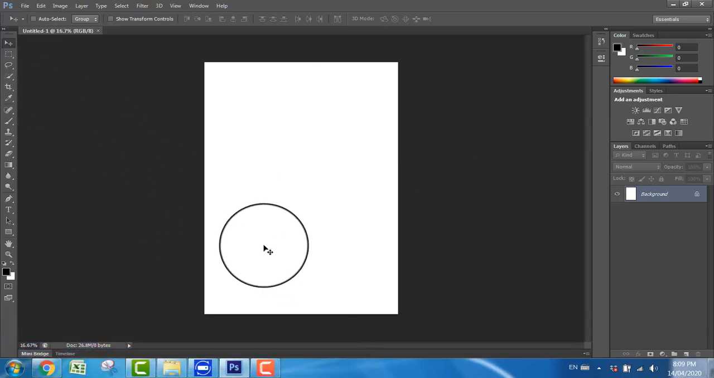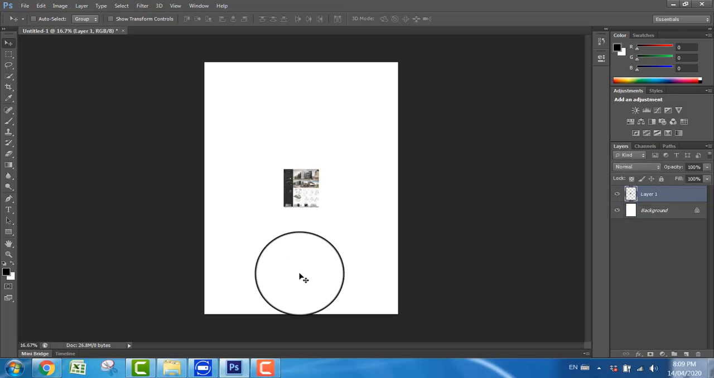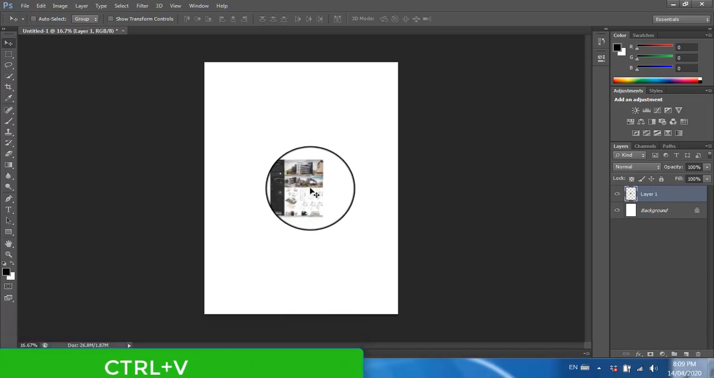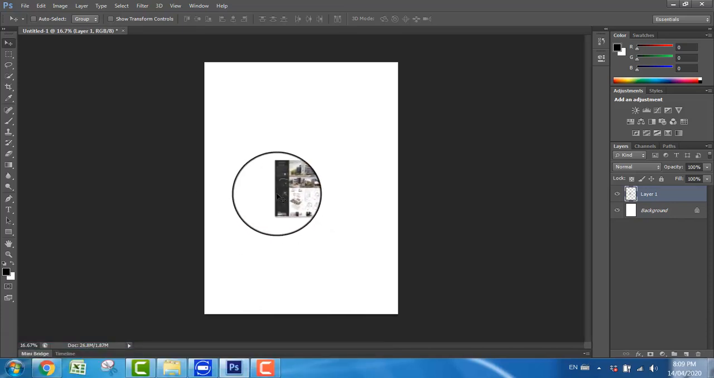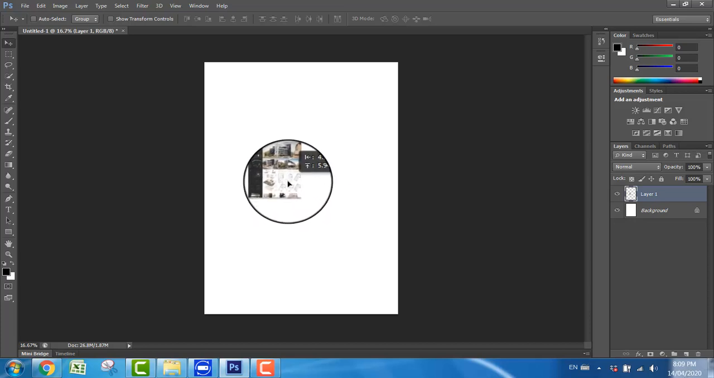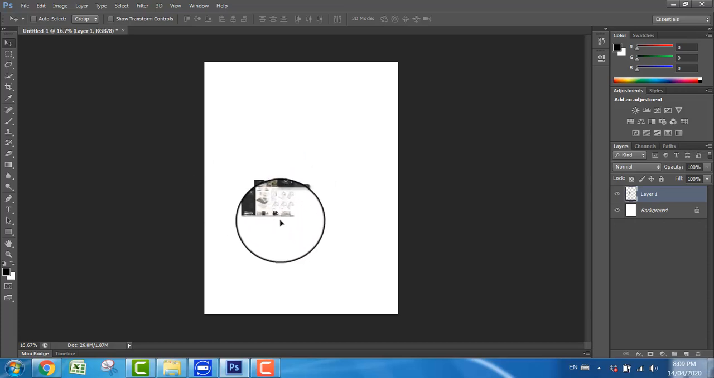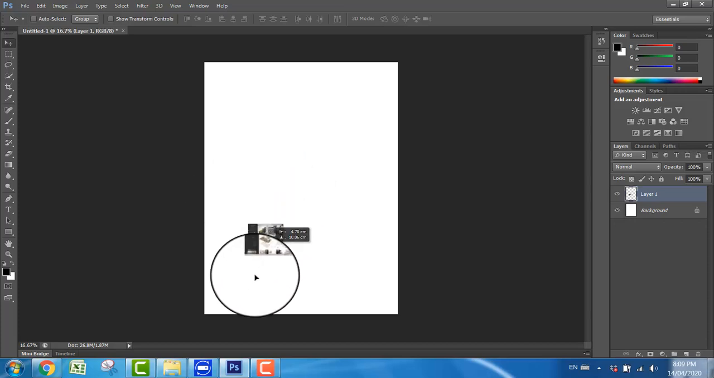So we already copied that image, so Control V. This is the image that I just copied. Because I just copied from that website, I couldn't control and pick the high resolution one, but still it's fine because I'm not going to use this. We are going to change it. This one only helps us to get an idea.